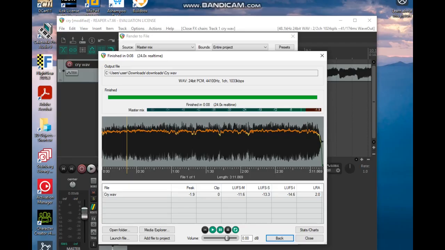Can you master with Audacity? Well, if you have the mastering plugins in Audacity, yeah, I guess you can, but it's not really designed as a mastering DAW.